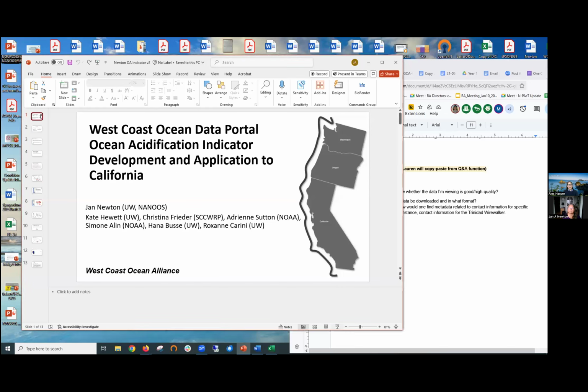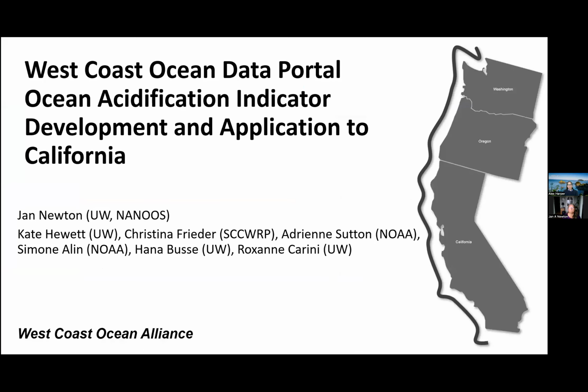We'll switch to our next presenter now, Jan Newton from NANOOS and the Washington OA Center, to give a further view of how this information and data can be supportive of an ocean acidification indicator for the US West Coast and California. Thanks, Jan. Take it away.